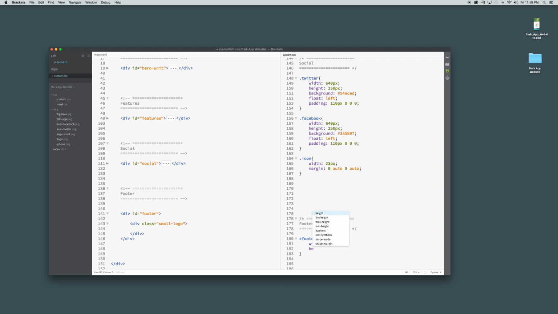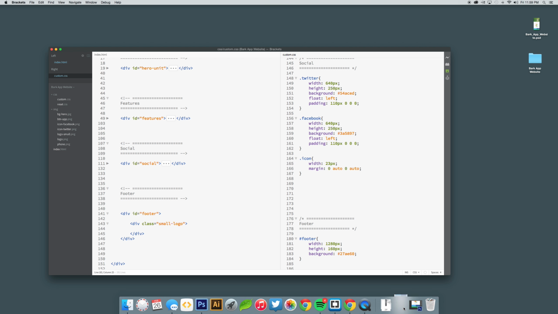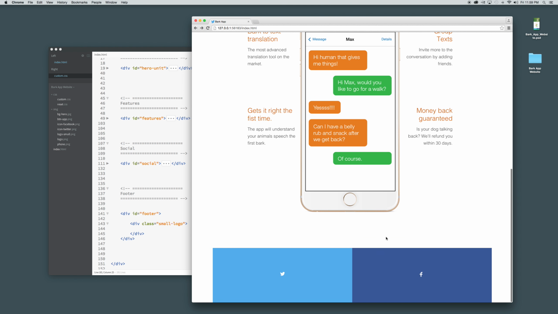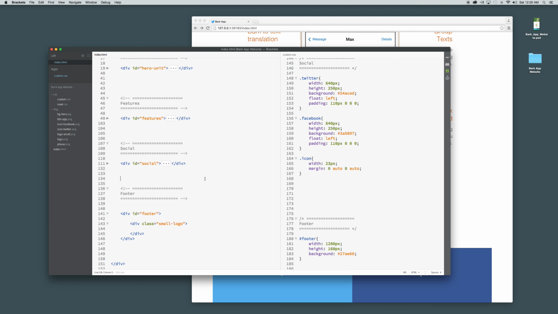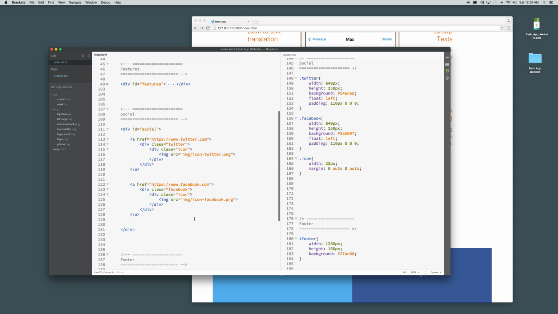The height is 160 pixels. Background color is that green. Hex value is 27AE60. Let's preview this in our browser. It's there, but we need a clear fix again.